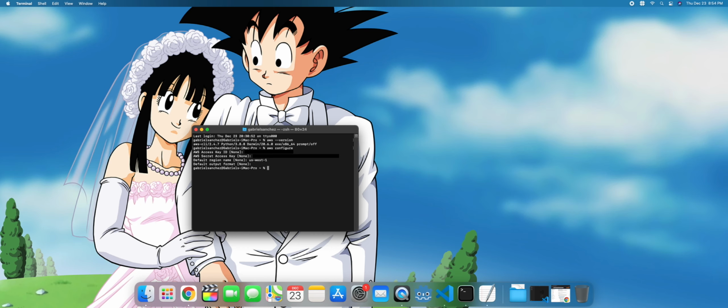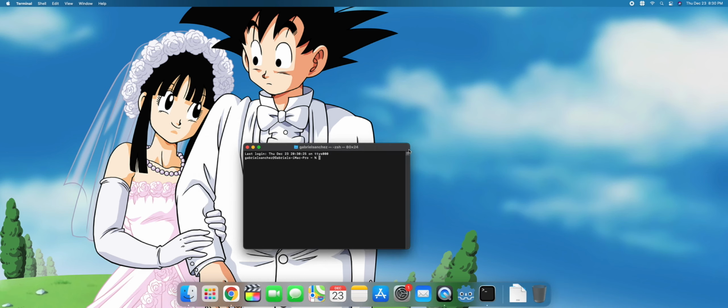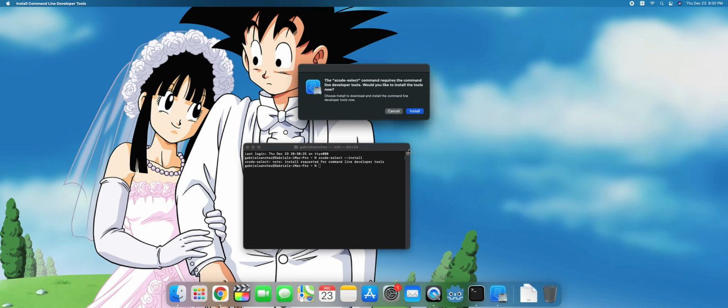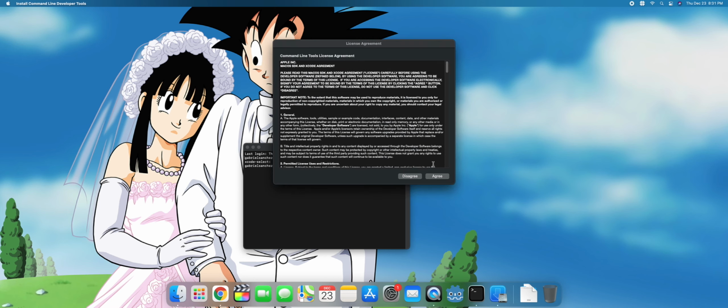The last thing we'll be doing to set up our environment is installing the AWS SAM CLI. If you're using macOS, you're going to need to first install the Xcode command line developer tools if you haven't already. To do this, run the command xcode-select --install. You'll get a pop-up giving you the option to install the tools. This might take some time.